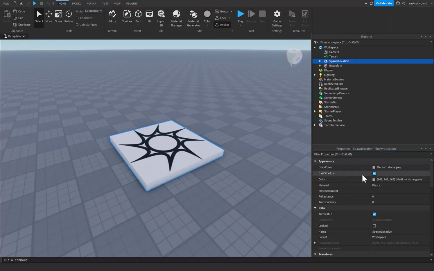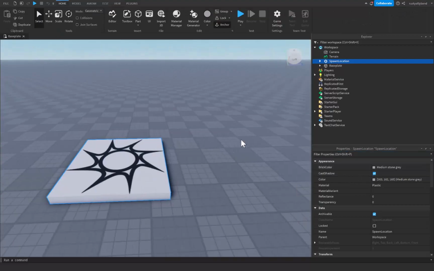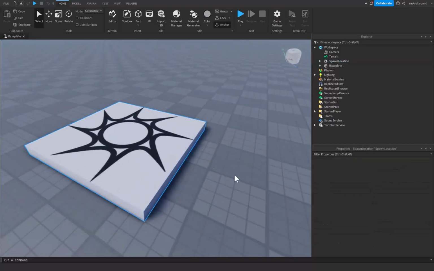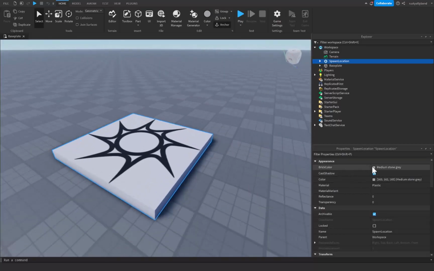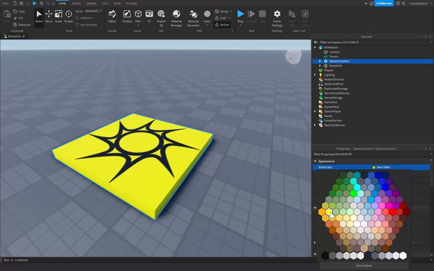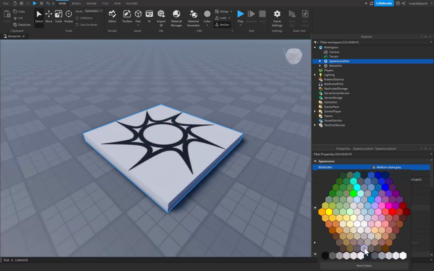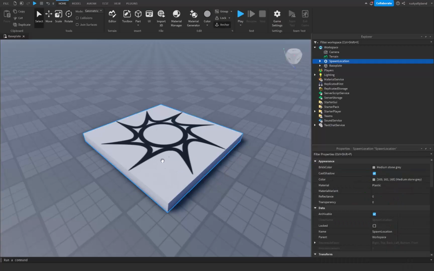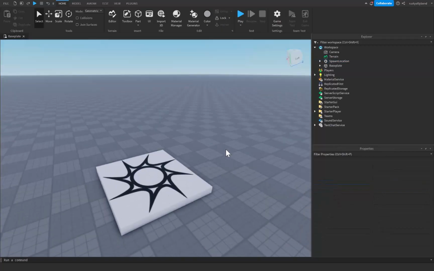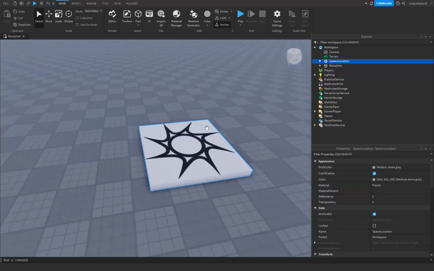Other than that though, you can see all these different properties change the way this part is inside of our game. Like if I were to change the brick color over to yellow, you can see that now the spawn location is yellow. And if I were to change this back to medium stone gray, you can see that it's back to where it was. There's also the cast shadow one, or if I turn that off, you can see it no longer casts a shadow. And you can change the material to whatever one you want to. There are all these different properties that you can change around.